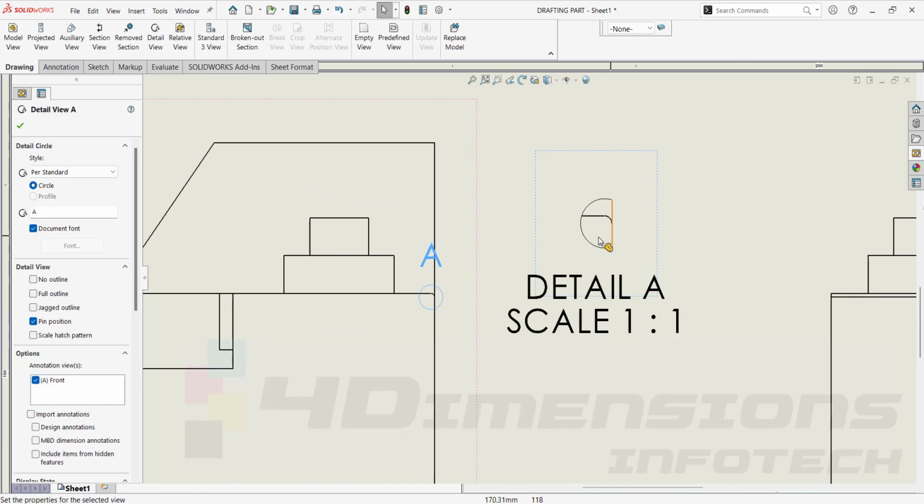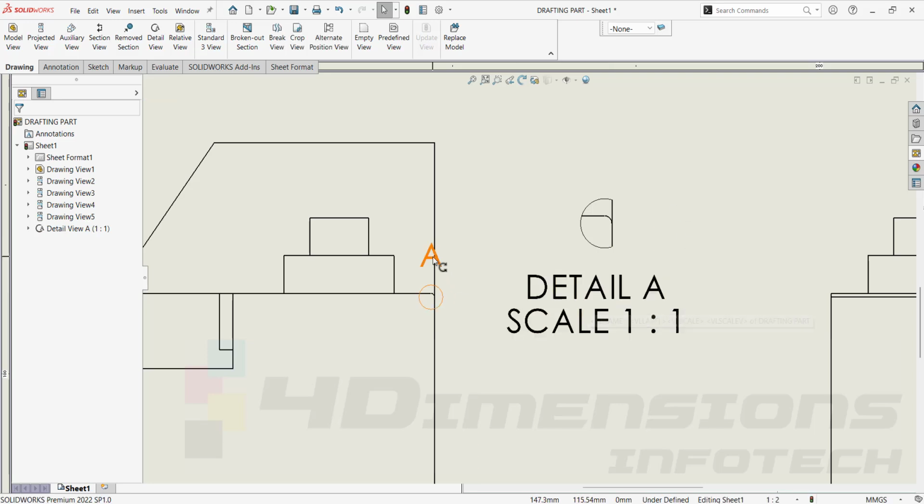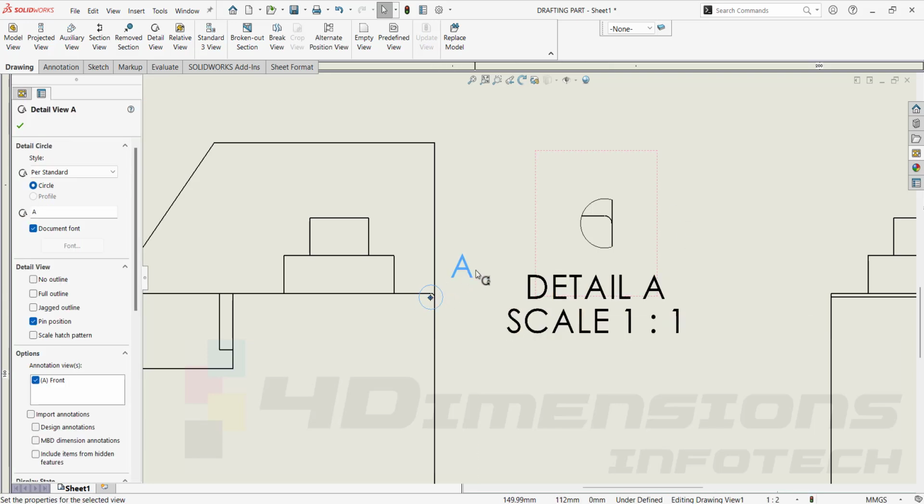So here you can see the detail view is being shown and the name assigned for that particular detail view is detail A. You can turn on this option here, full outline. The circle will be completely shown here. You can see this border, and if I turn off this option, it will partially show that circle here.